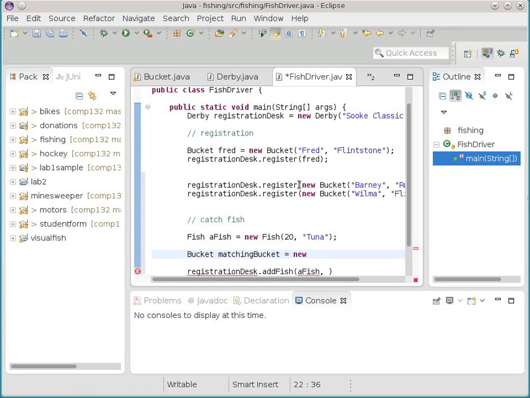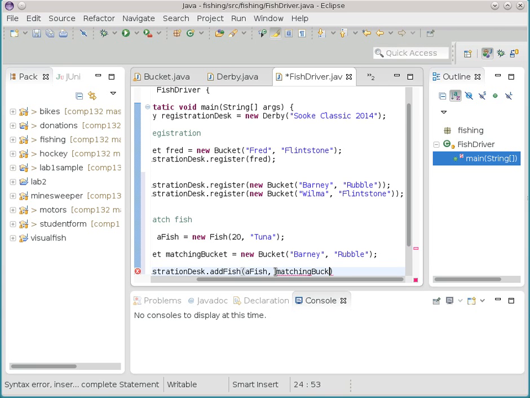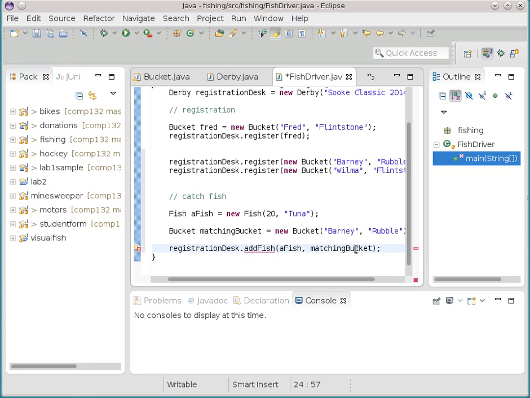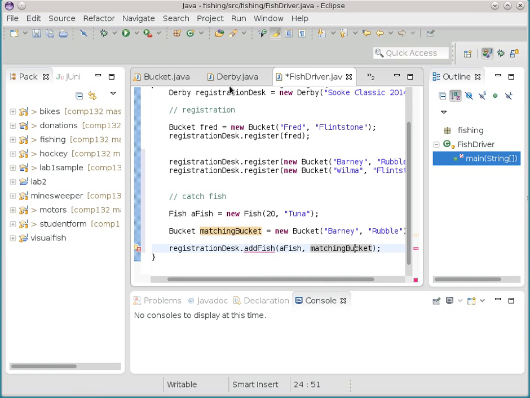And we'll make another bucket that looks like the one that we want to find. And then when we ask them to go put the fish in the appropriate place, we'll say, well, this is easy. Here's a bucket that looks like the one that I want you to put that fish into. Okay? Which means that registration's add fish takes a fish and a bucket.